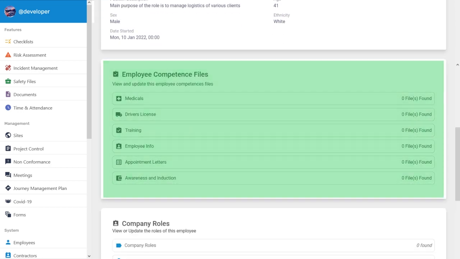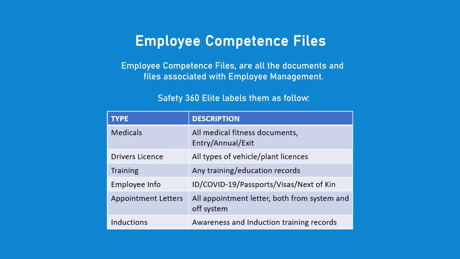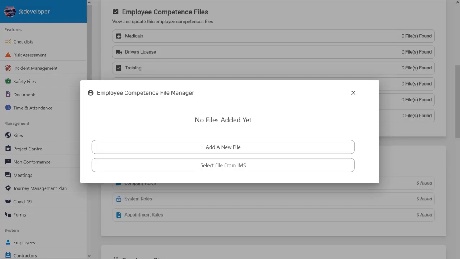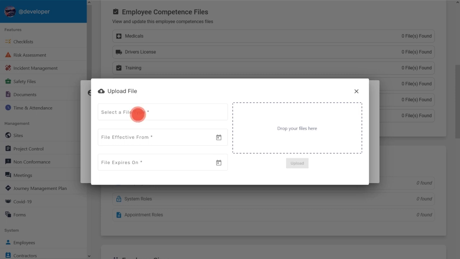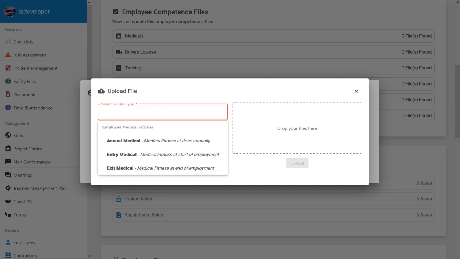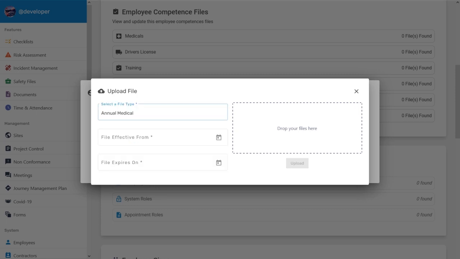Next is Employee Competence files. These are all the documents and files associated with employee management. Click the relevant heading to start uploading documents. Click on the relevant button and select either Add a new file or Select file from IMS. Adding a new file will open the Upload File dialog. You can browse through the file types or select Other for a generic heading.